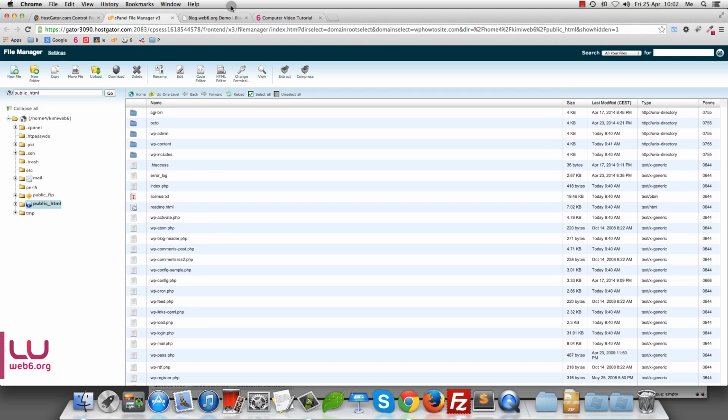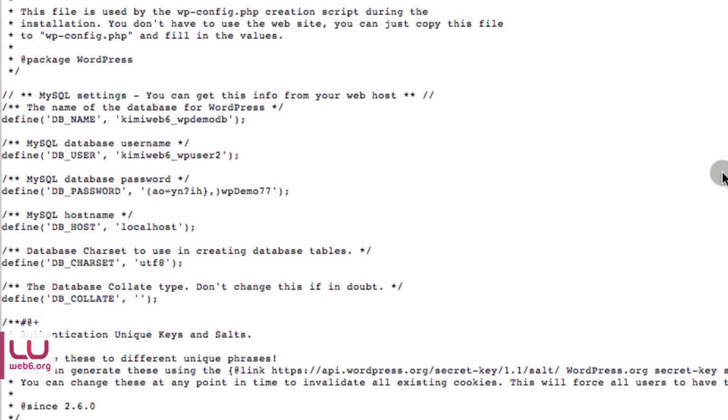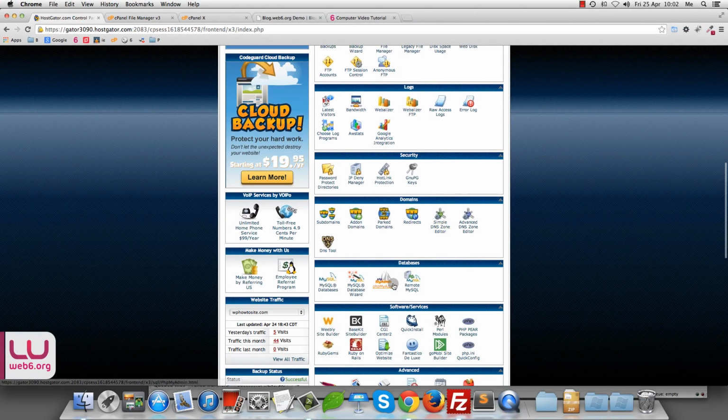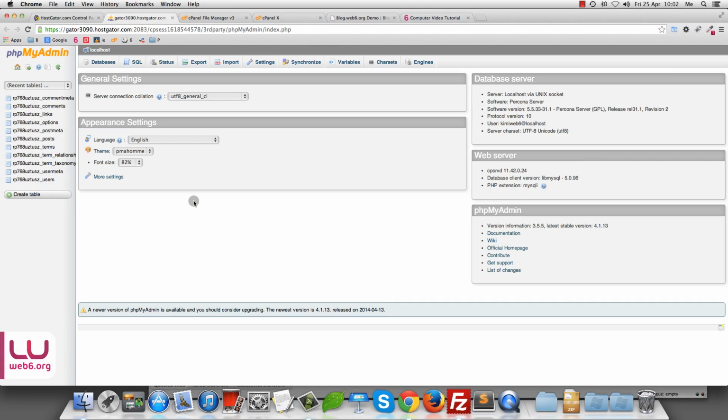The next step is we go to wp-config, here it is, and then hit View. Now we are going to look for DB_NAME, this line, and as you can see, our database name is kimmyweb6_wp-demo.demo_db. So this is the name of our database. Next we go back to our cPanel home and go to phpMyAdmin. We need to go to phpMyAdmin because we want to back up our database. The database, as I mentioned earlier, is the most important part when you back up your site, because without the database, your content will be just gone.